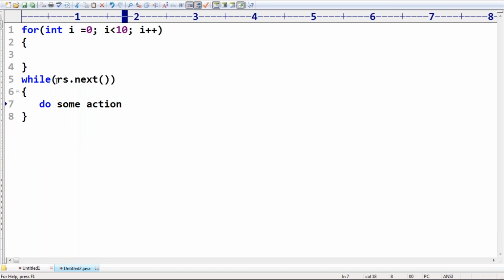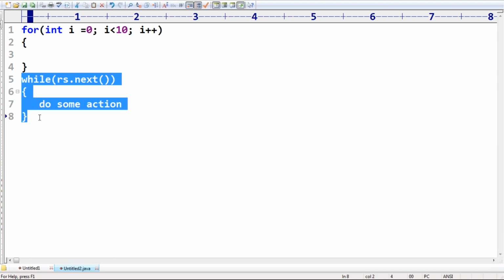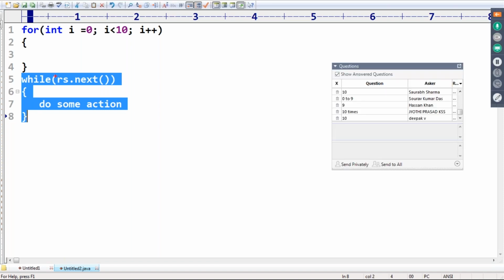What will happen? As long as the result set contains a next record, can you please do some action? So if you want that, then we should go for the while loop. That is the basic difference between the while loop and the for loop. If we ask how many records the result set contains, we don't know, but for every record present in the result set, this action will be performed.